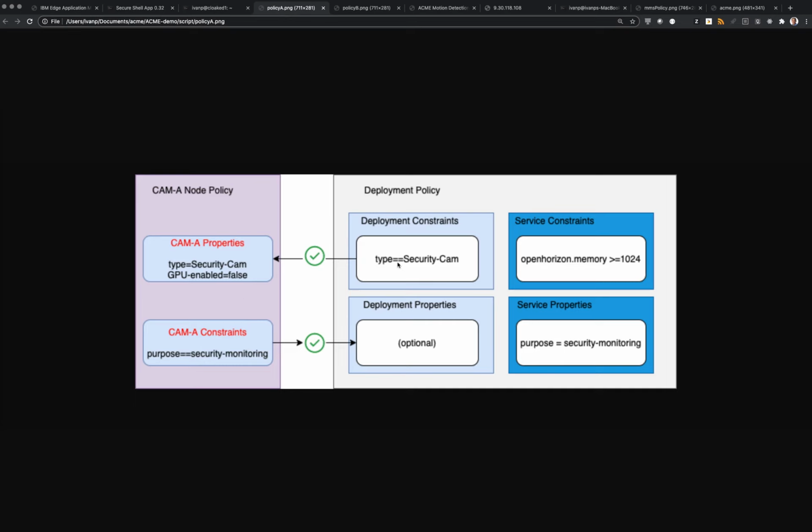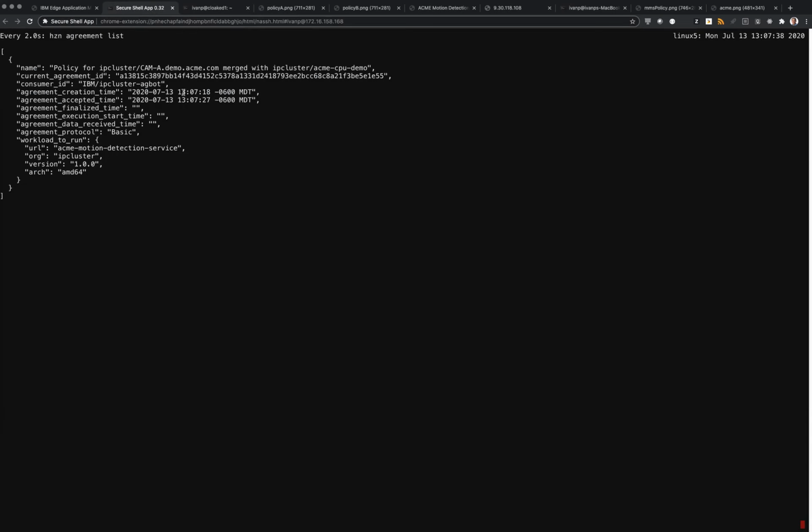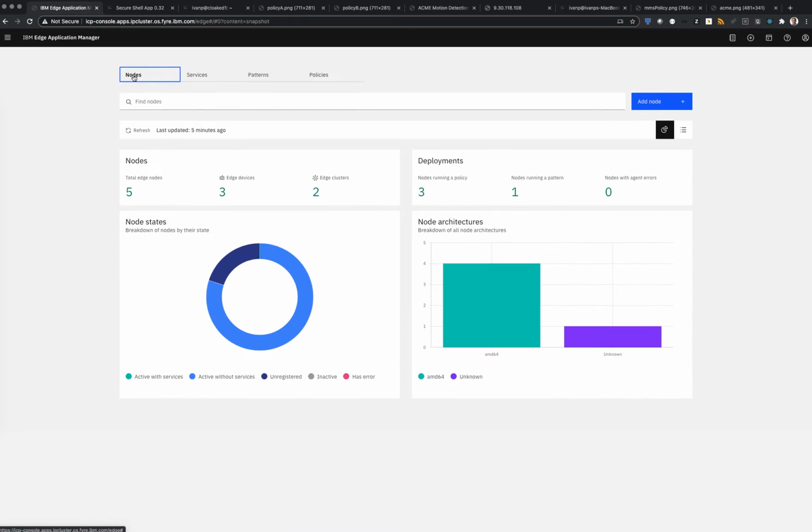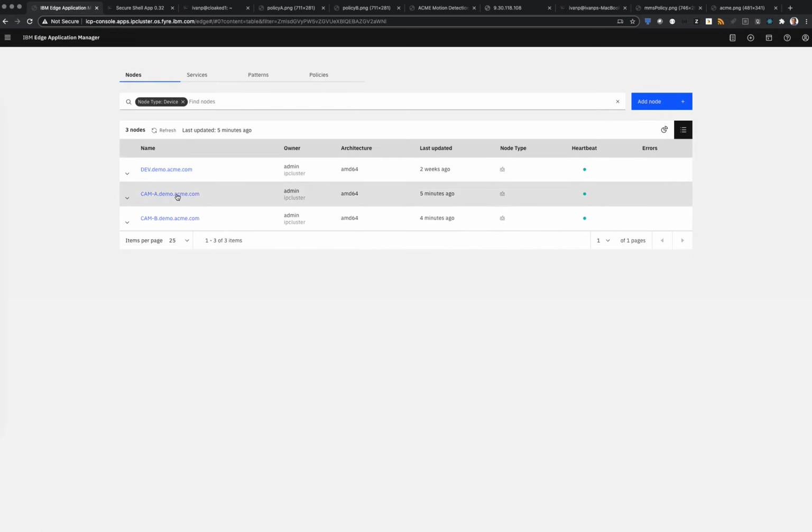So notice that I selected type security camera on the deployment as a constraint, which matches a property security camera on the node. Additionally, remember that I was able to edit my service constraint and make sure the service will run under 1 gigabyte of memory. If I look at my shell here, I can see that an agreement has been created and is available in the node.